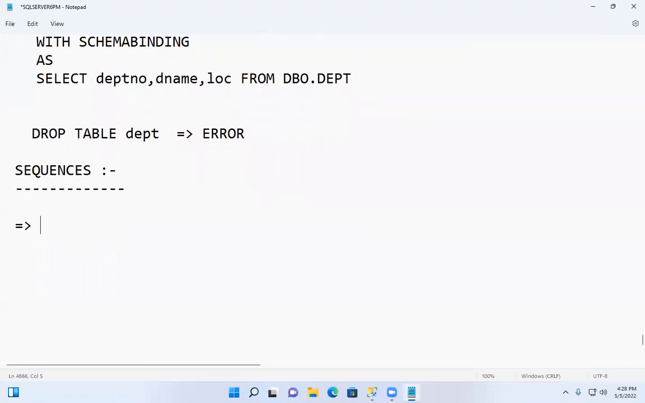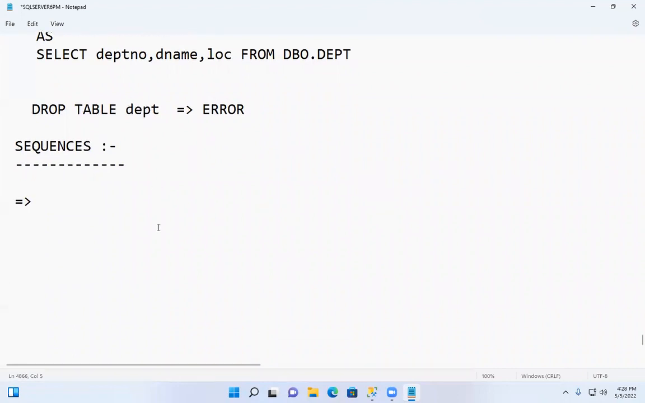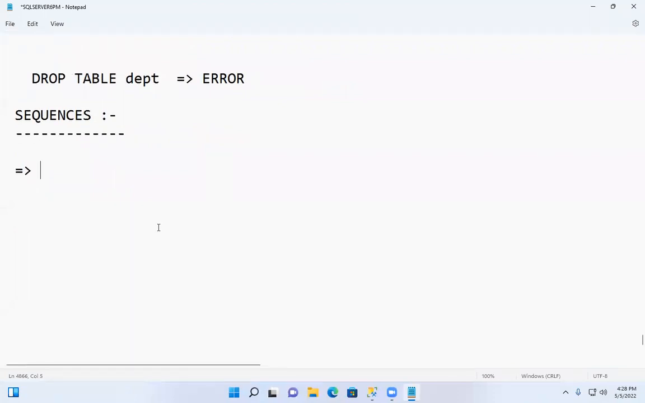Okay, then what is the next one? Sequence. And what is a sequence? What are sequences created for? Sequences are created to generate sequence numbers 1, 2, 3, 4, 5, 6, 7. To generate the sequence numbers, we create a sequence. Or you can say sequences are created to auto increment column values.